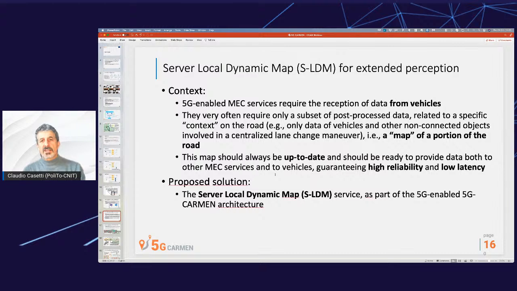The next piece of technology that I want to introduce to you is one of the interesting innovations that we have brought to this project. It's called the Server Local Dynamic Map, or SLDM. Those of you who are familiar with the ETSI standard have probably already heard about the local dynamic map, which is one of the features of the facilities layer of the ETSI stack.